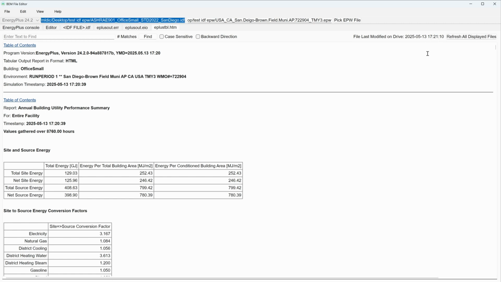And this one refreshed, but it has the exact same time. But sometimes you will need to refresh it manually. Sometimes it takes quite a while for, I'm not sure if it's EnergyPlus or the operating system, but it takes a while for that file to actually get fully saved.